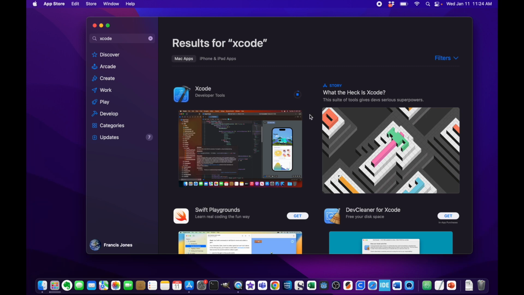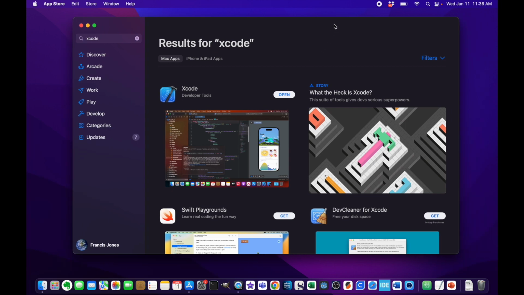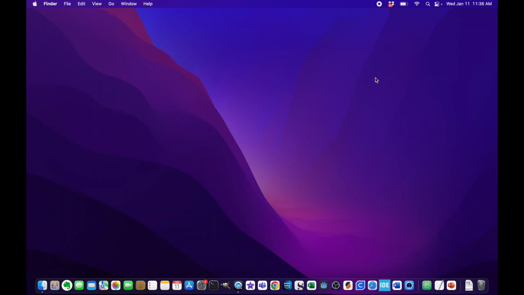I'll go ahead and speed up the video so that you don't have to sit here and watch this progress bar. All right, well that took a hot minute, but finally here we are. So I have the option of launching the IDE straight from the App Store here. I could click this open button, but I'm not going to do that. I'm actually going to go through the process of launching it the way I normally would.